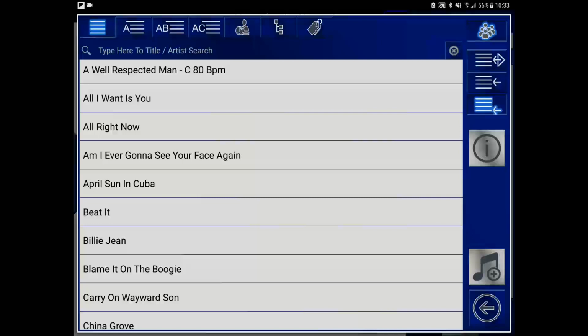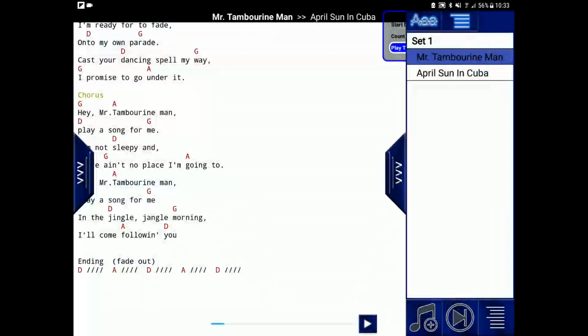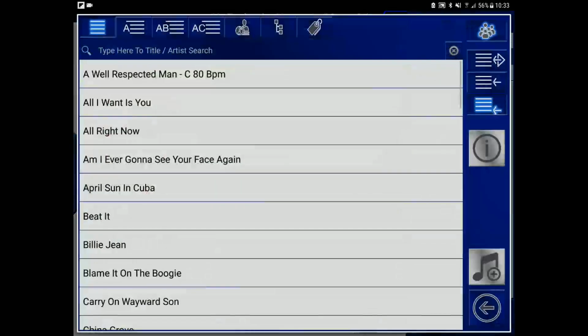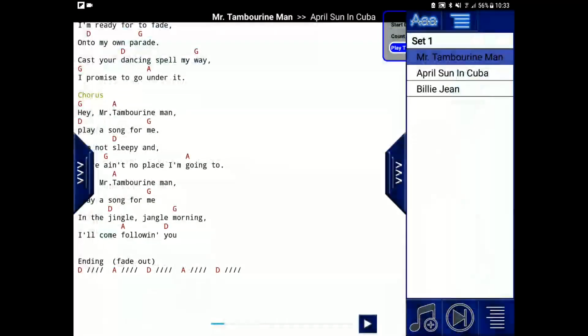So if I select add to the end song position and select a song, you can see it has added it there, but it has not changed to that position. Let's add another song to the end song position. And you can see it is added to the end.